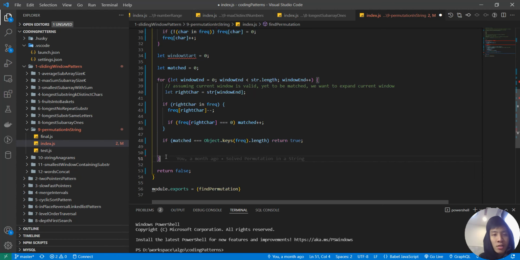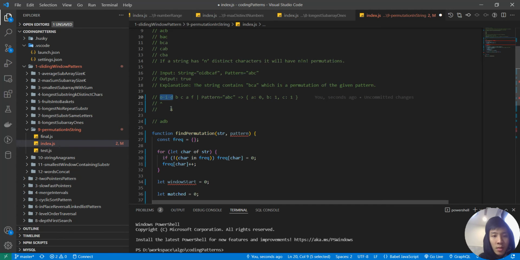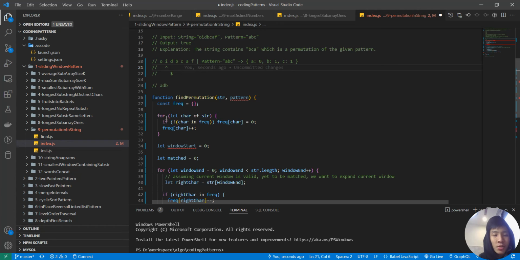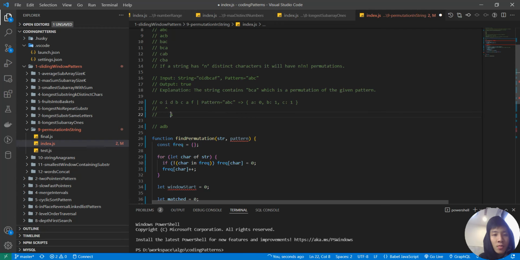still not a match, we consider shrinking it down. So for example, OID is the same size as the pattern here, but obviously it's not a match. So I will consider shrinking it down one by one, right? So when I shrink down one character at a time, after here it reaches size 2, right? We can come back here to expand the window further.